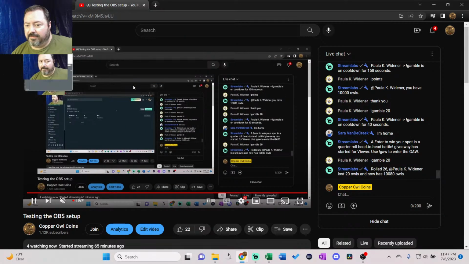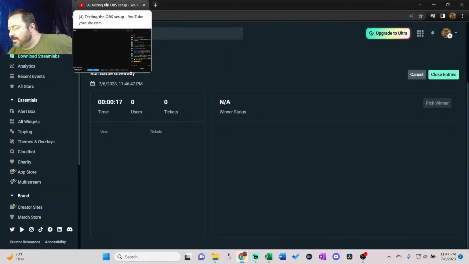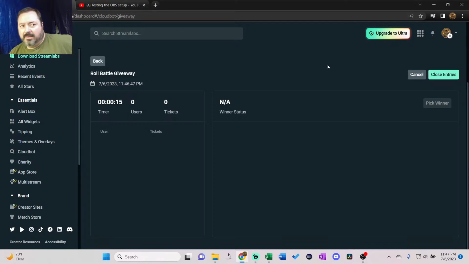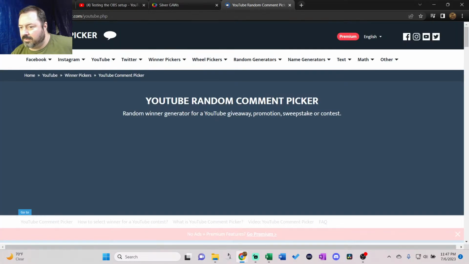So you can get the infinity screen now. Of course, we could always get more wheels or comment pickers and stuff like that, so that can work.